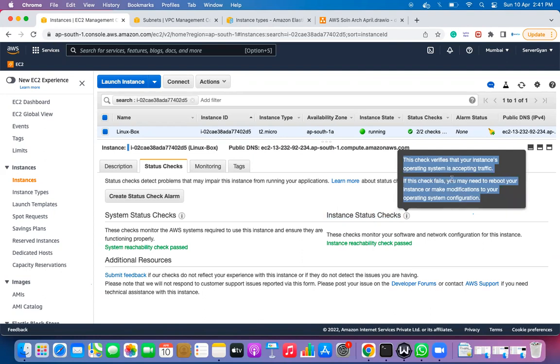In case this check fails, you may need to reboot your instance or make modifications to your operating system configuration. There is no other option because we do not have a physical console.